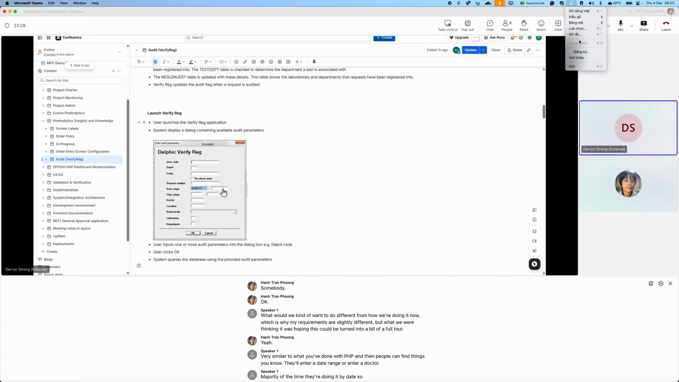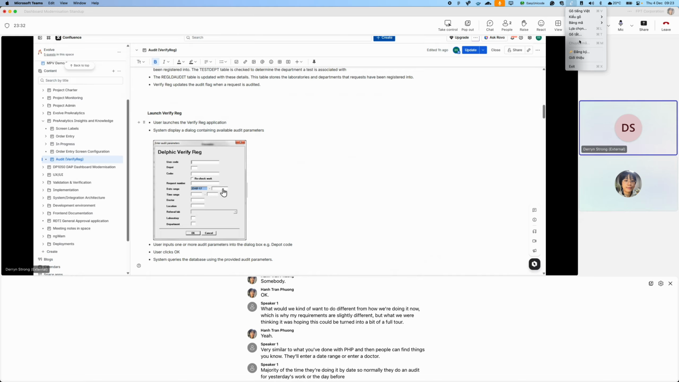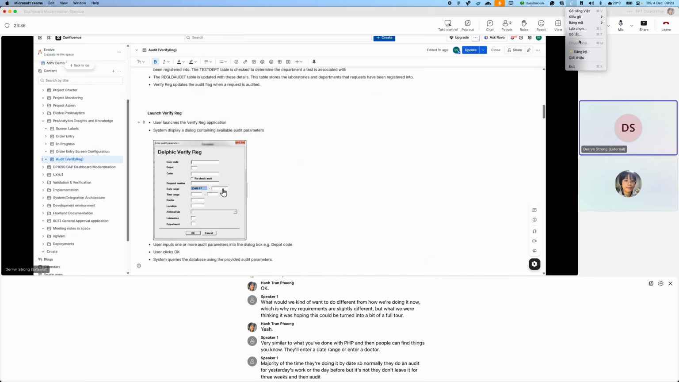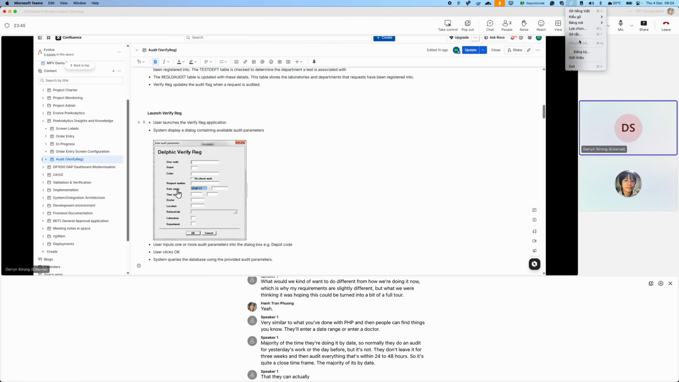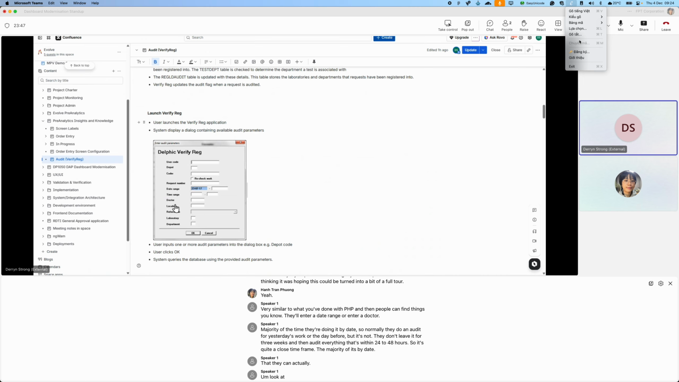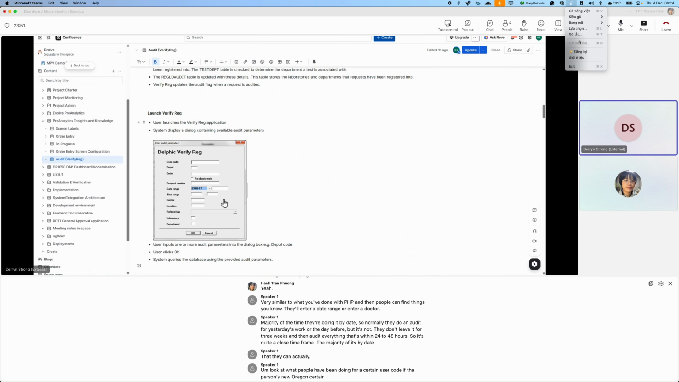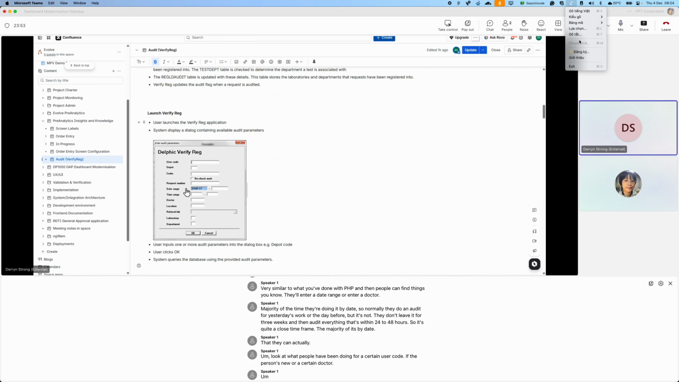So normally they do an audit for yesterday's work or the day before's, but they don't leave it for 3 weeks and then audit everything. It's within 24 to 48 hours, so it's quite a close time frame. Majority of it's by date, but they can actually look at what people have been doing for a certain user code if the person's new, or a certain doctor, and they can also recheck.